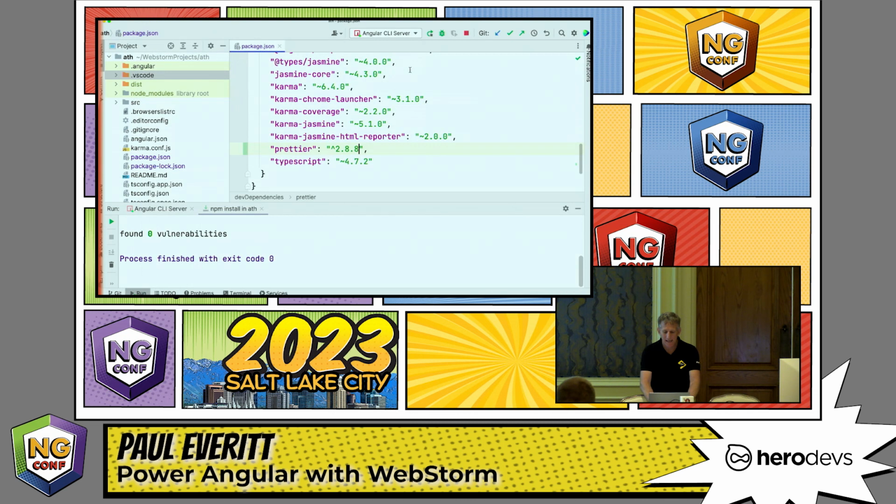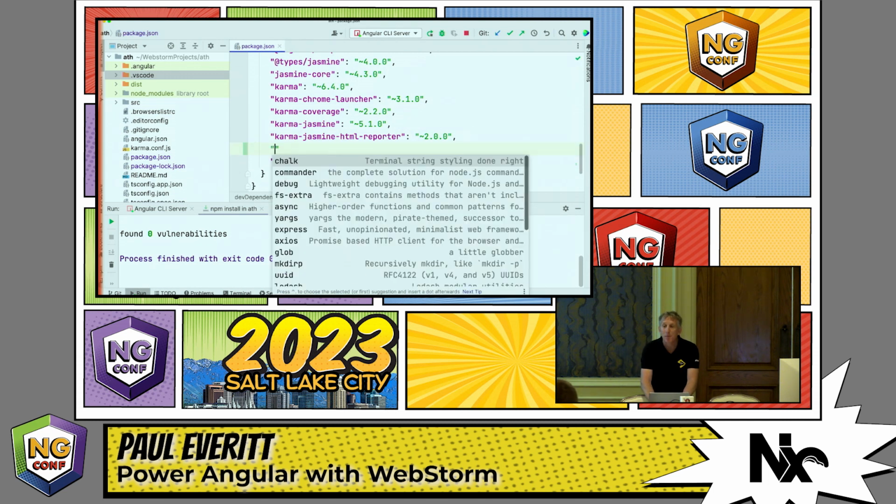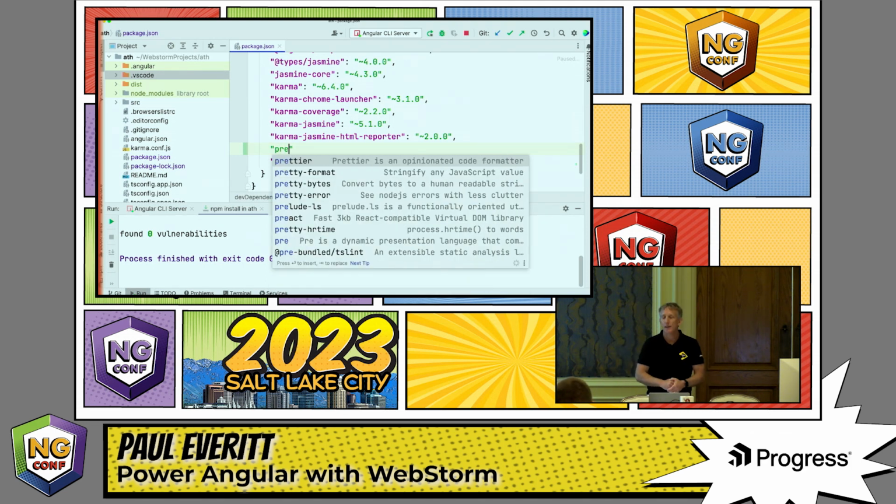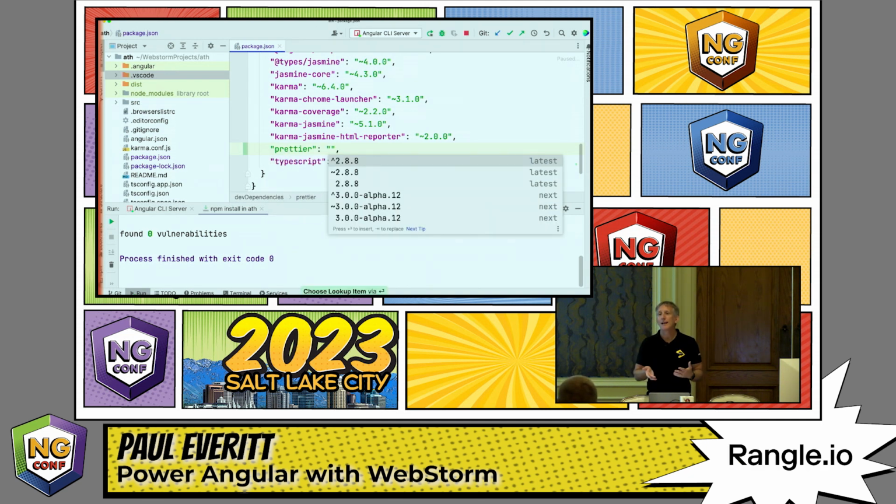Let me do it from the beginning. So I'm in package.json. Are you in package.json? Okay, so I'm going to delete this line. I'm going to add a new line, and I'm going to type the quotes, and I get autocomplete on everything out there in npm. So I start typing, and I get Prettier. When I hit enter, it's going to autocomplete and then go to the next field. And it's going to detect what versions are available. And I just hit enter.